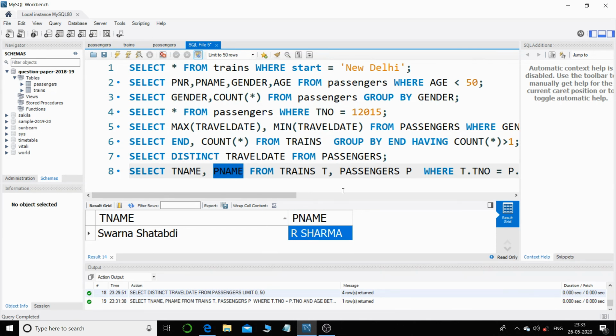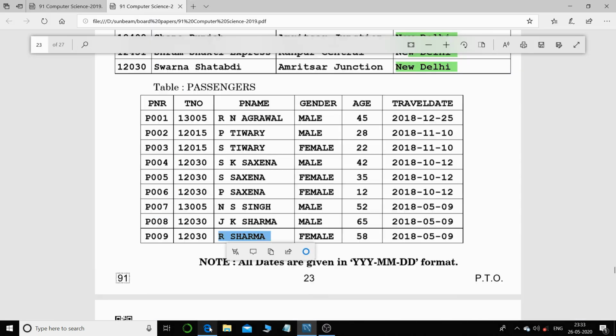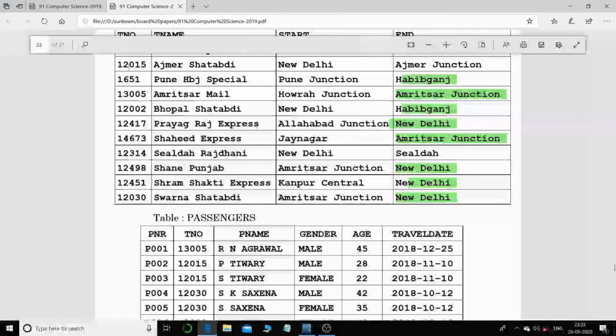So whenever such a join comes, make sure you deal with the primary key of one table and the foreign key of the other table, properly compare those values, check the values, and then write the output. So this is the entire solution for the SQL of 2019.